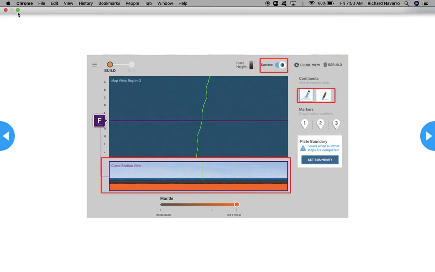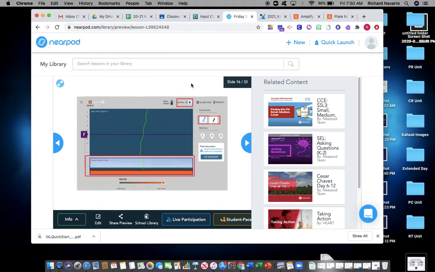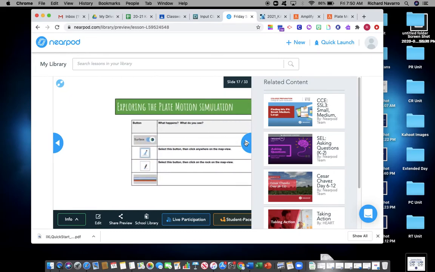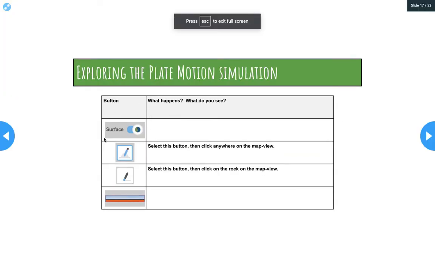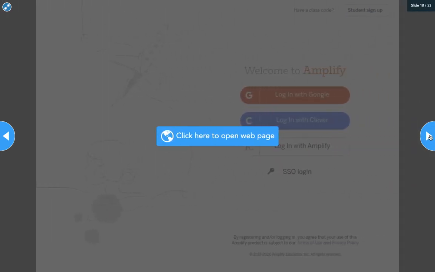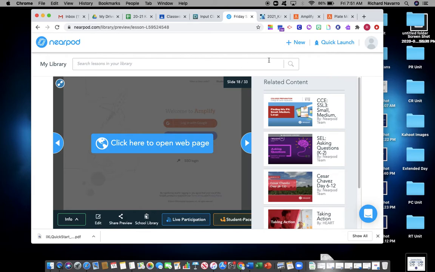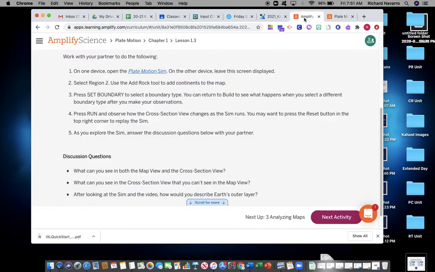All right, that takes you through what the simulation looks like. In your lesson, you'll have a little bit of a breakdown of the toggle switches and tools, so think about what those tools do. On this screen, when you click on this, it will take you to Amplify, so you'll be able to do the lesson. I'm going to go ahead and cheat and take you over to where it is.